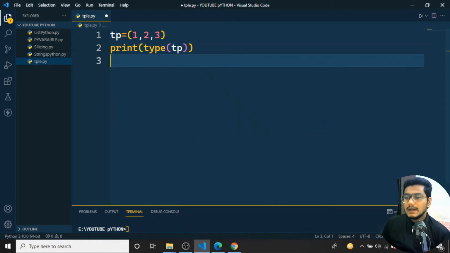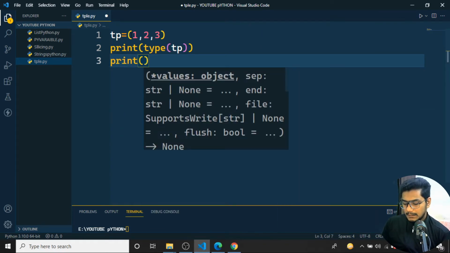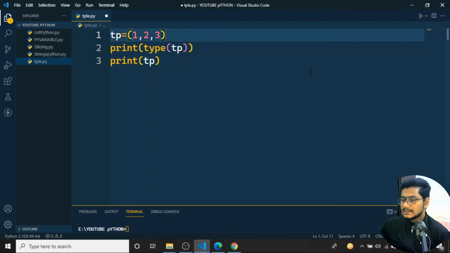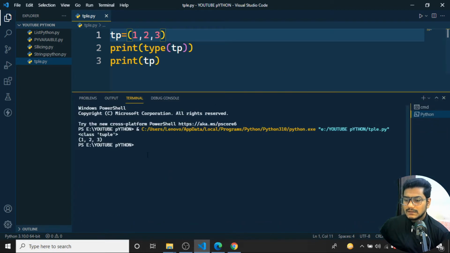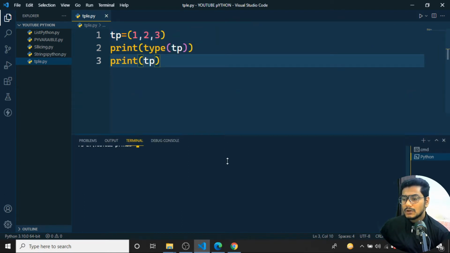I want to first print the type of the tuple. Then I'll print the particular values from the tuple, so I'll print tp, whatever values I have assigned. I'll save this with Control+S. Now if I run the program, you can see I am getting the class is tuple, and whatever values are there, I am able to print those values.